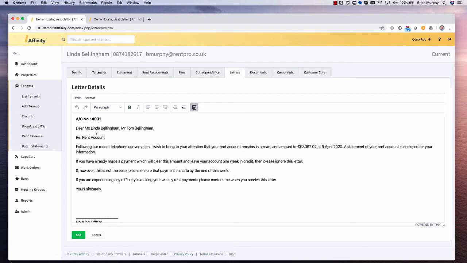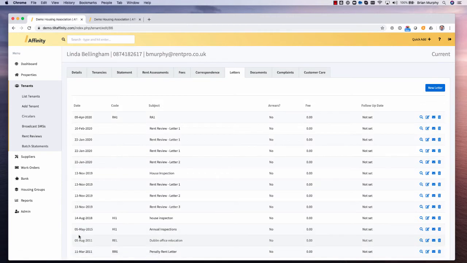You'll see that there's mail merge capabilities provided within the system, in that it's automatically inserted the tenant's name, the account number, rent arrear balance, current date, etc. but you're still free to go and modify this as you see fit, format it using the toolbar up at the top here, and when you've finished, you can click on Add and it'll record it within the system.